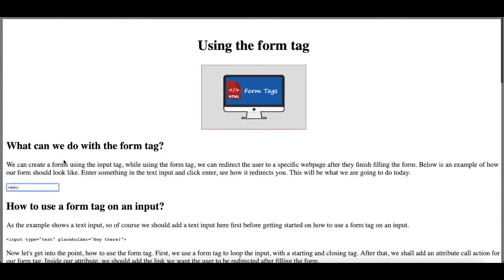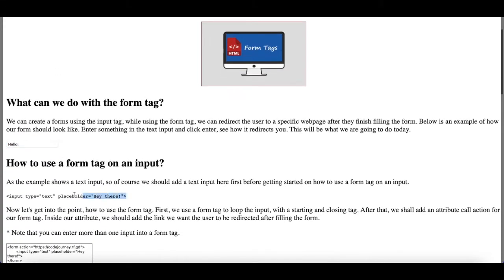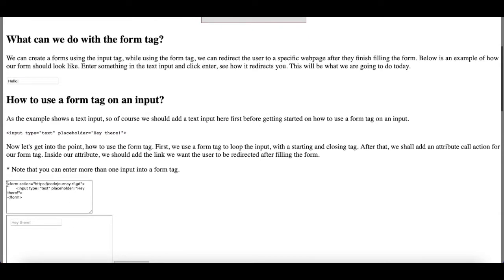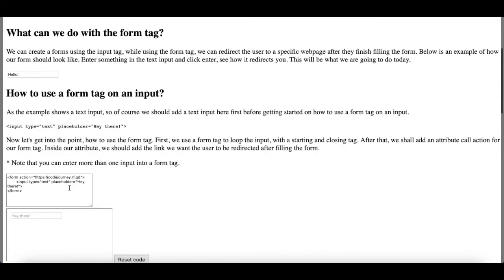So first, we enter the input or inputs we want. Let's say we are just going to put the text input. We will first use the form tag to wrap the input. After that, we should add an attribute called action inside our form tag. Inside our attribute, we should add the link we want the user to be redirected to after filling the form.